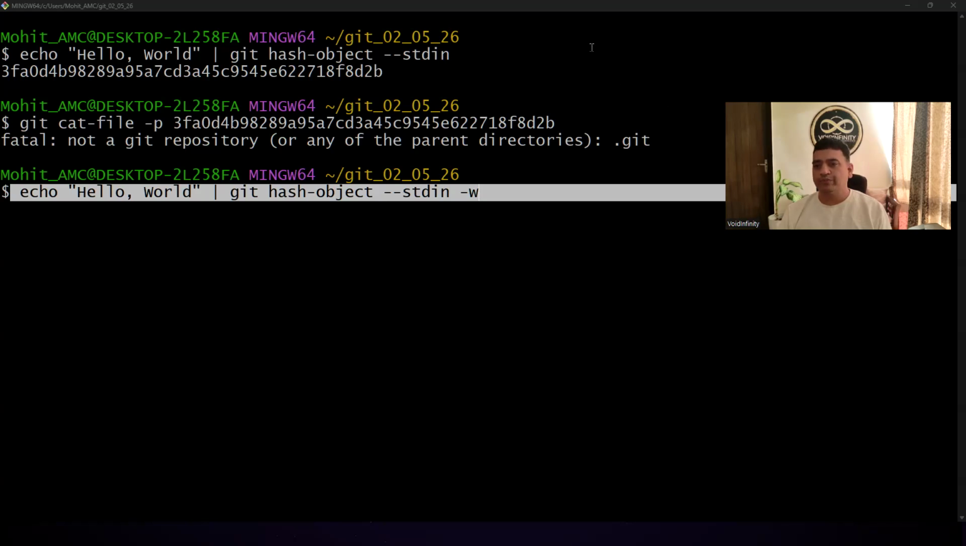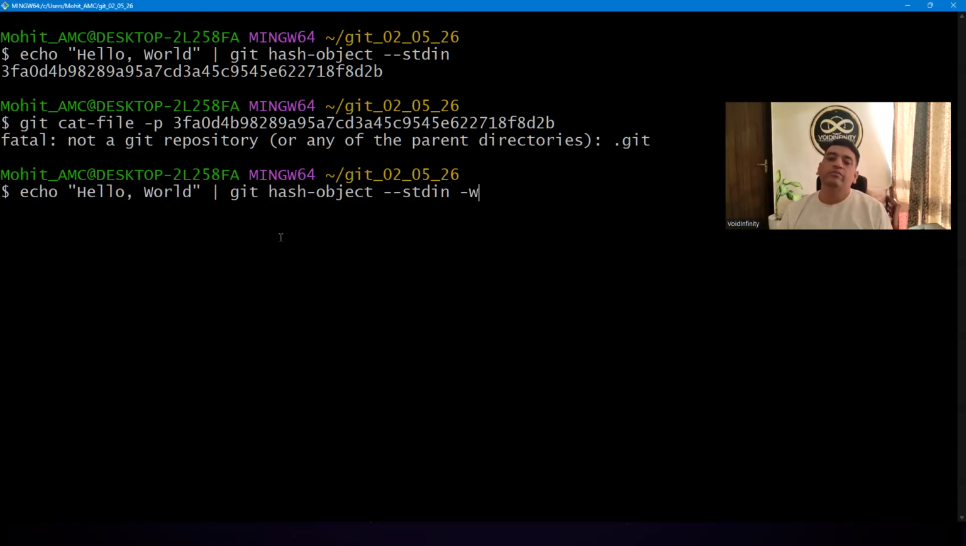What's the output? Anybody? Okay, Ashish got it again. Hello world. Fatal. So exactly the same error that we had. Yes, same output. But this time that error is pretty much logical.